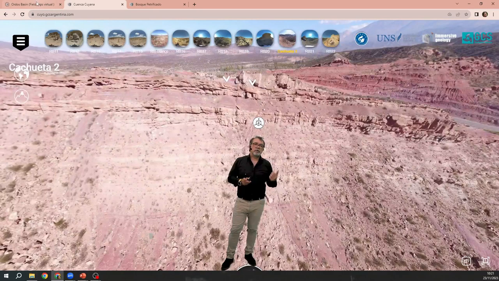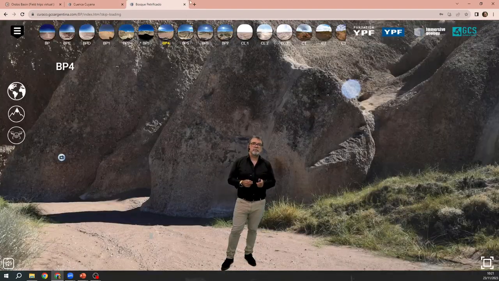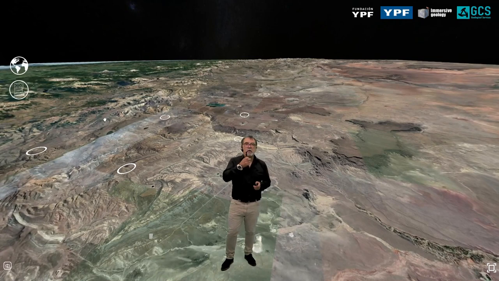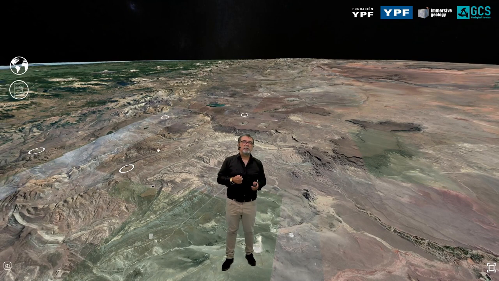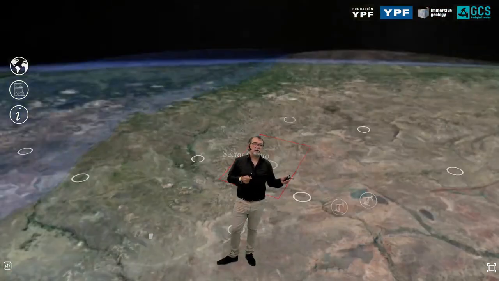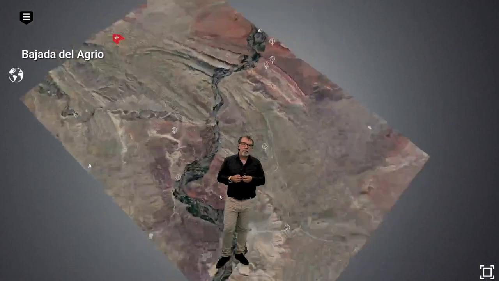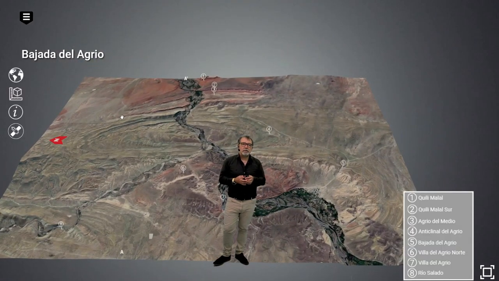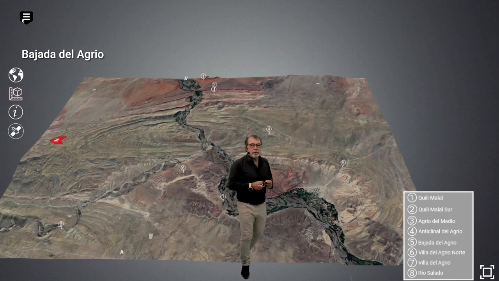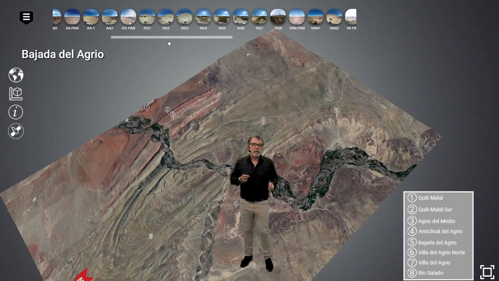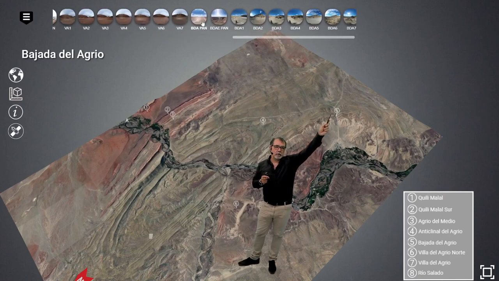For this, we are going to fly back into the Neuquén Basin and go back into the globe to the central part of the basin, and then from here to the Bajada del Agrio area. Bajada del Agrio is an area with beautiful examples of the lower Cretaceous. You have a series of anticlines here with beautiful exposure of this kind of deposit. We are going to land here in number 5.